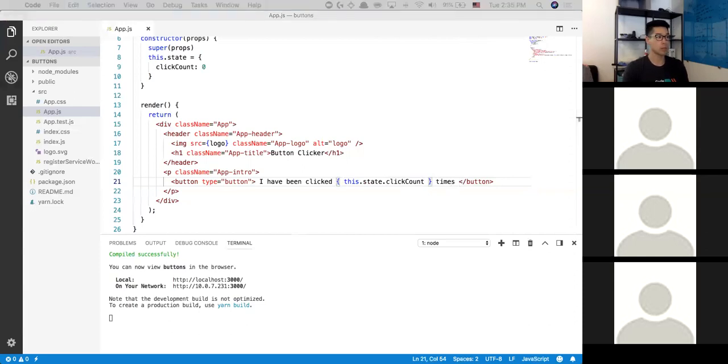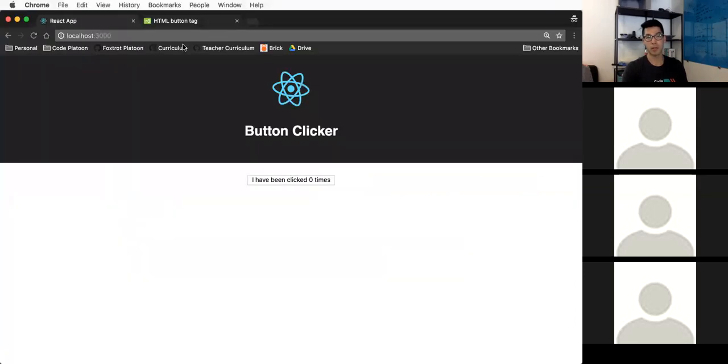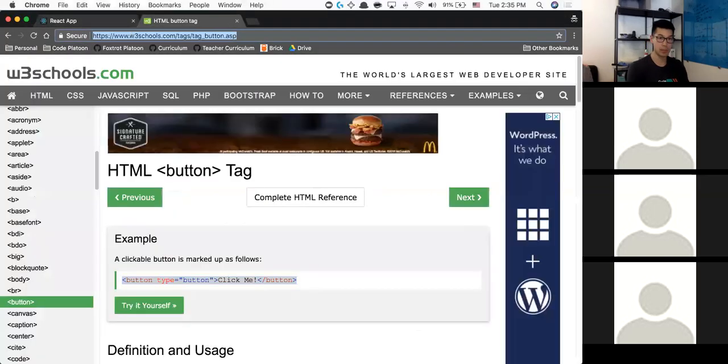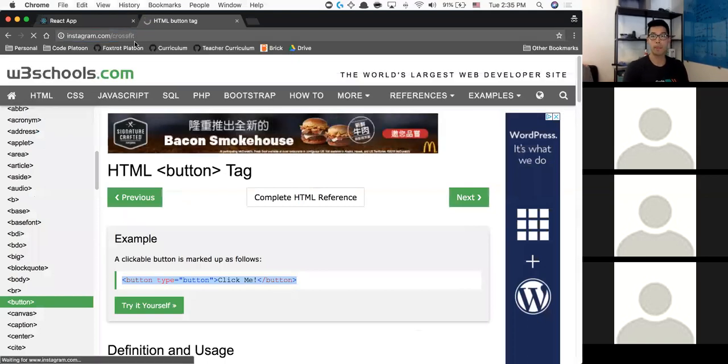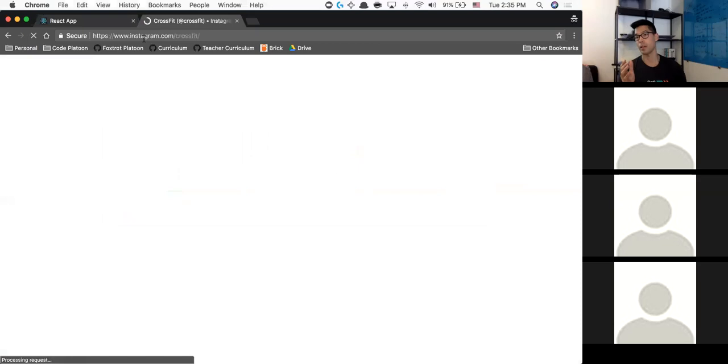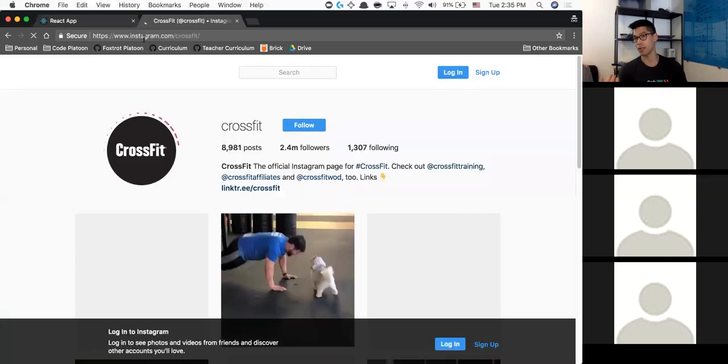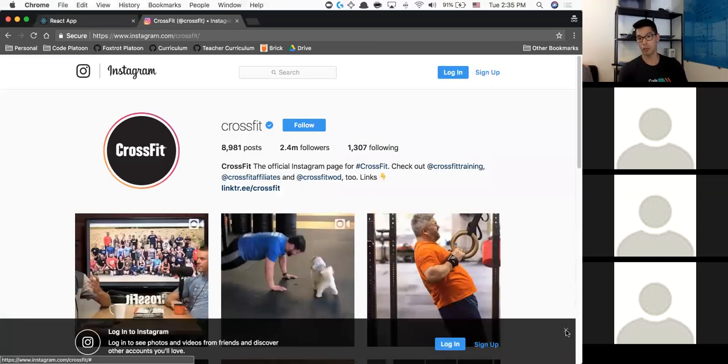So next, we want to record all the times that we've actually clicked this button. So what we're going to need is what's called an event handler. So if you were to go to, like, Instagram.com/CrossFit, certain things happen on the page when I do certain things, right? Like the page loads, and that's fine.